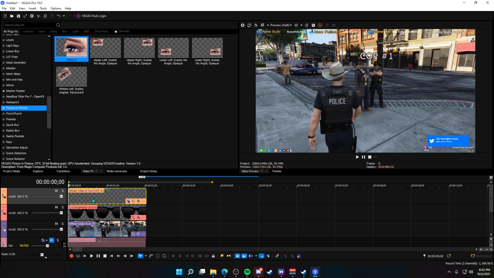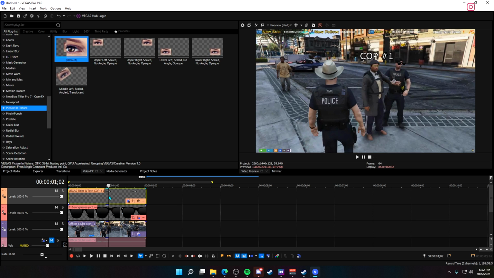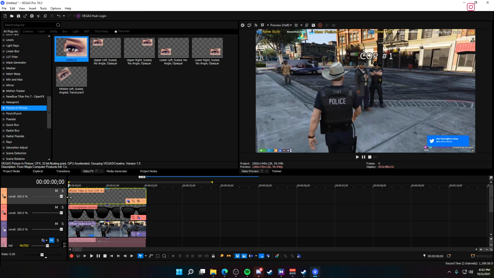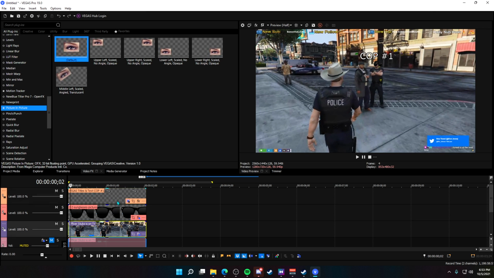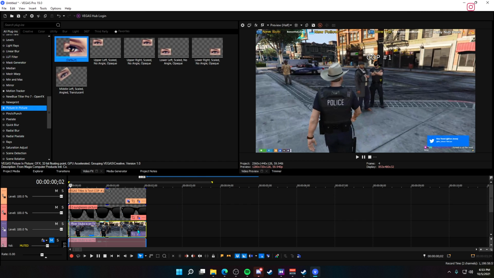And as you can see, as we're moving, it's moving around, right? Oops. So obviously we want to track so it stays above that cop, right? So the next thing we're going to do is we're going to go up to picture in picture, default, add that to the text. And I'm going to put it in the right spot. So right there. Now let's see if that'll work.